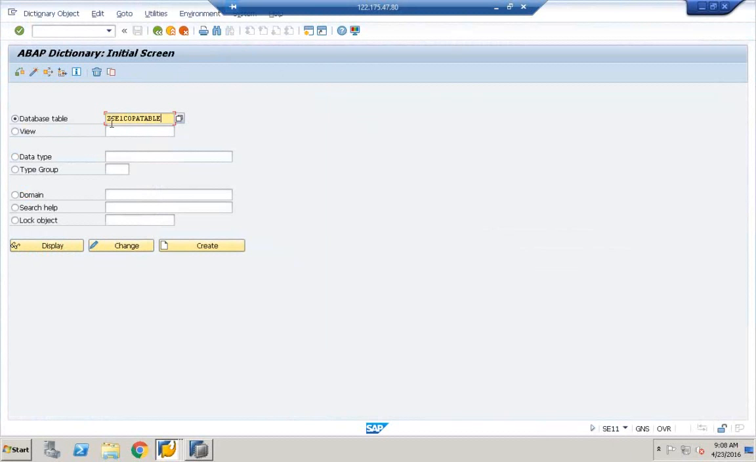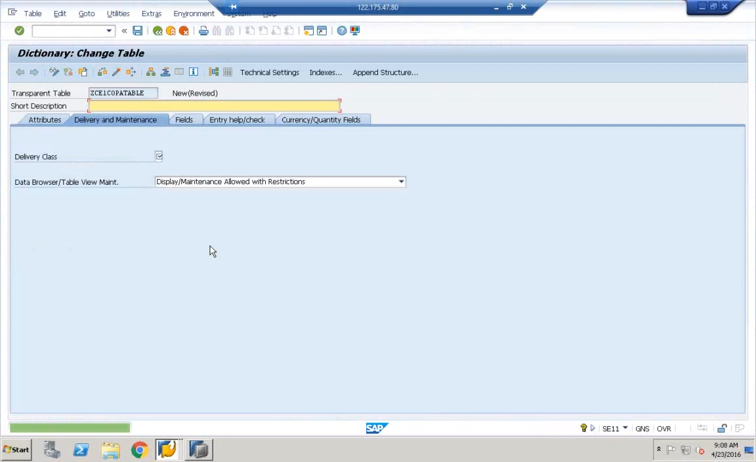I'm creating a new table. I'm entering the table name. Click create. Provide the short description. Delivery class. I'm creating a table on the source system.